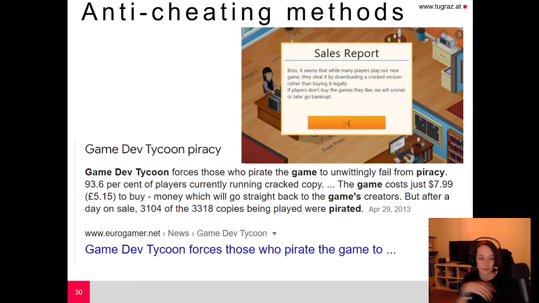So this is basically an anecdote. Game Dev Tycoon is a game developed by two brothers coming from Graz. It's a very popular game, a really lovely game. We already talked about this game.